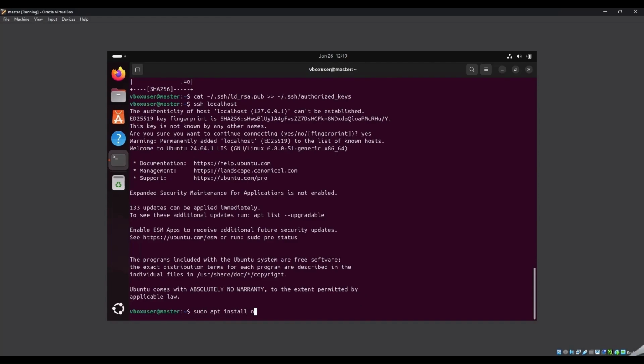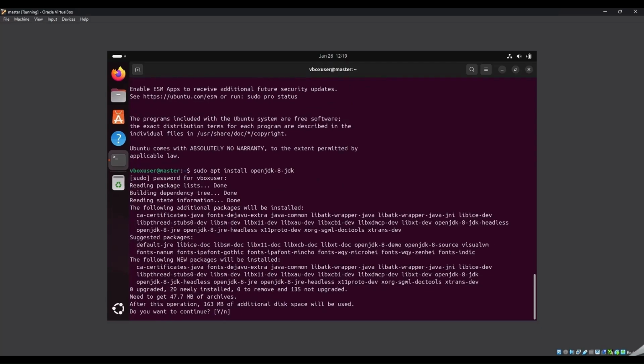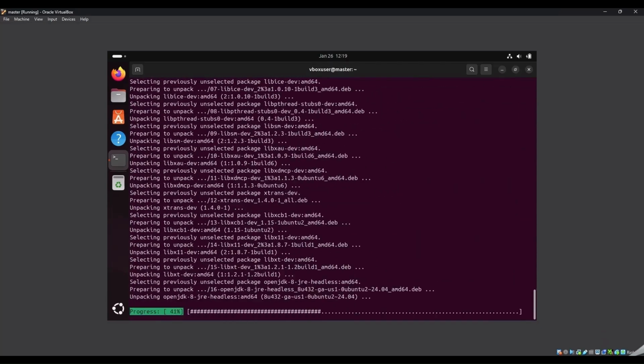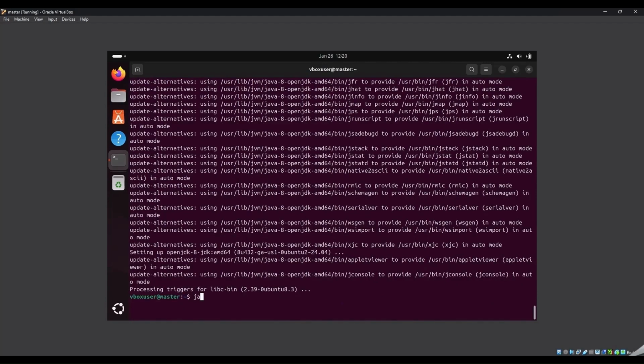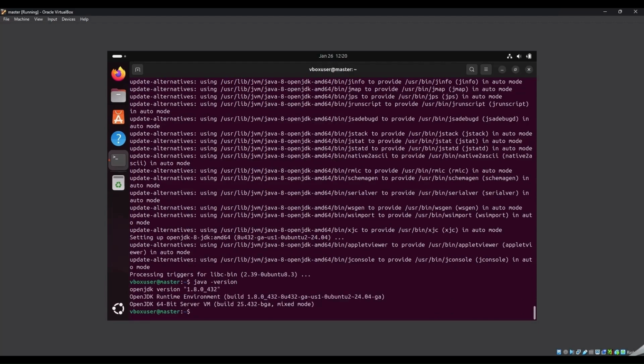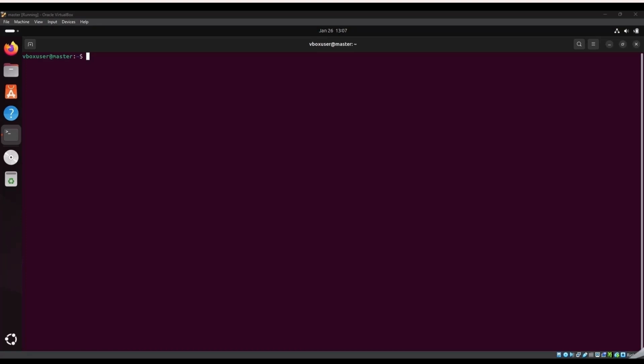Sudo apt install openjdk. Now you can verify whether Java has been installed successfully using this command. And as you can see, the Java has been installed successfully. Moving on to the Hadoop setup, download the Hadoop using this command line, where I have installed the Hadoop version 3.4.1.